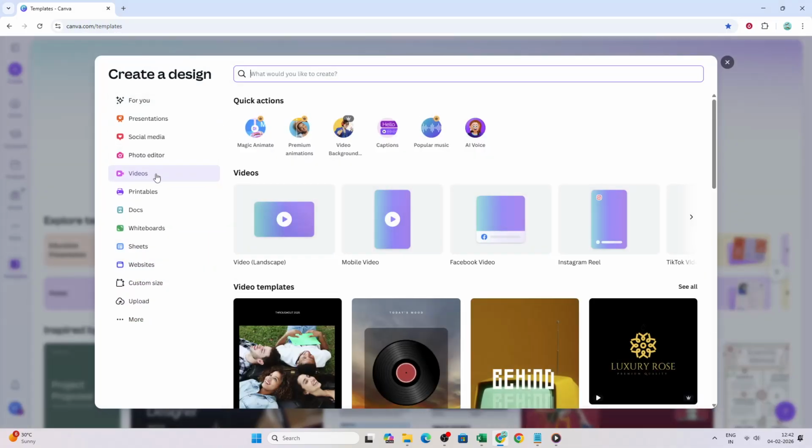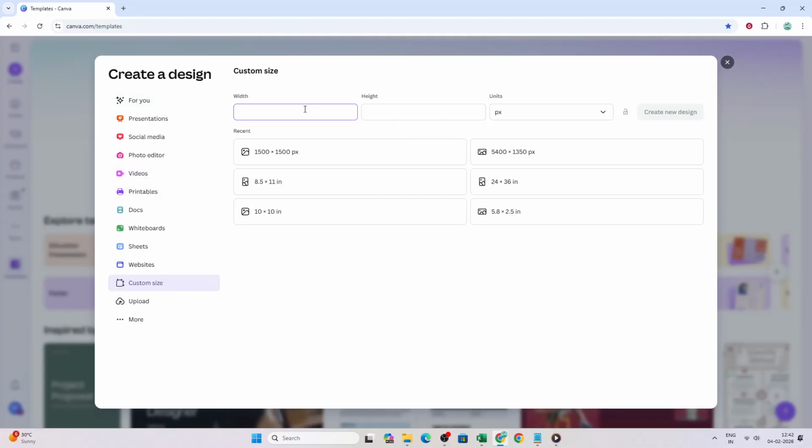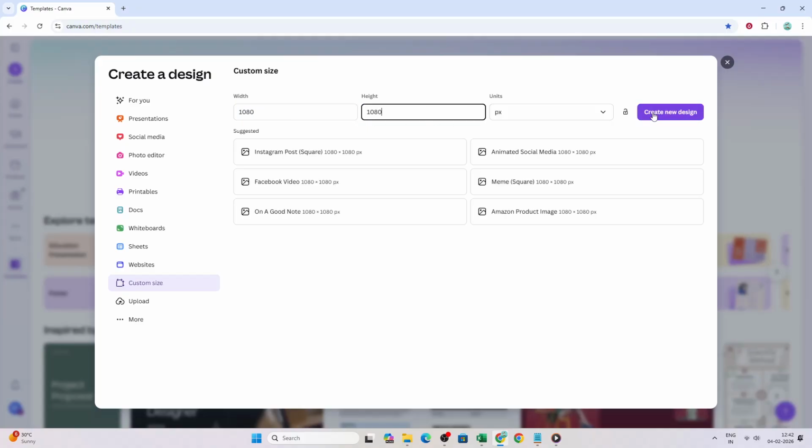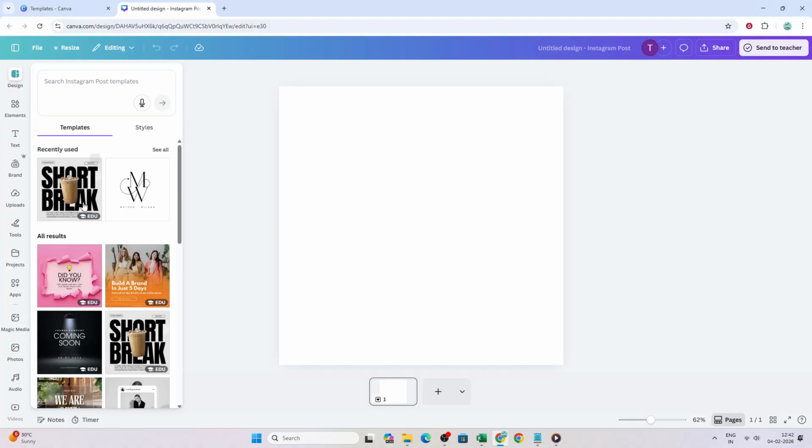For a GIF that looks great on most platforms, pick a square format like social media or video at 1080 by 1080 pixels. Square is versatile and typically compresses well for GIFs, but you can choose any size that suits where you'll share it. Next, decide whether to use a pre-designed template or build your own from a blank canvas.